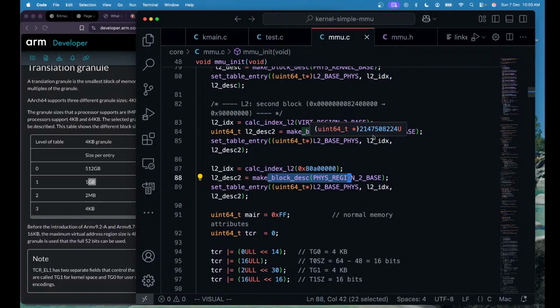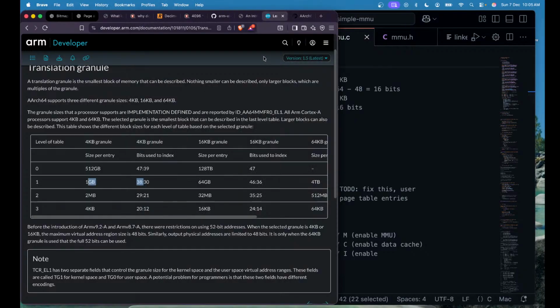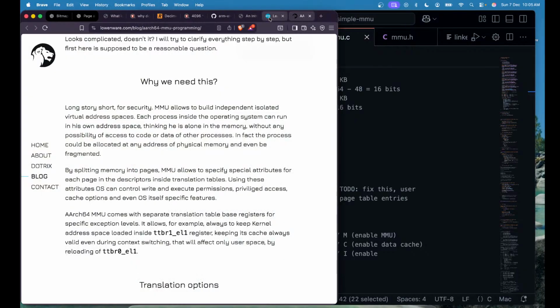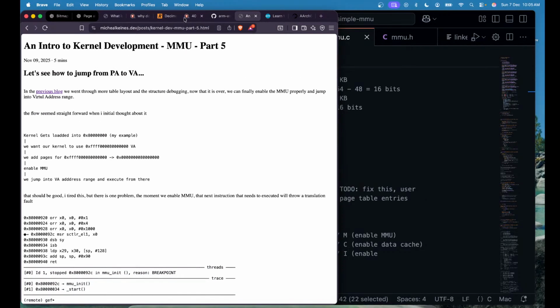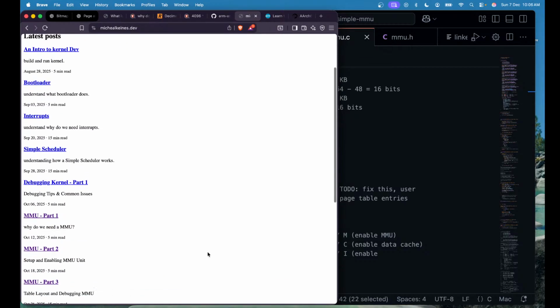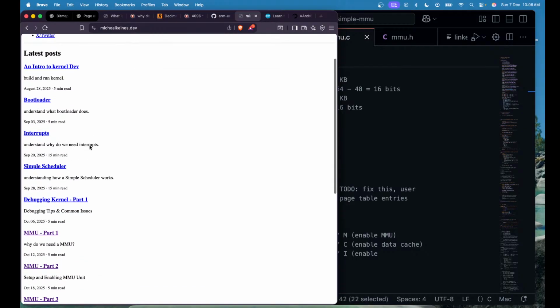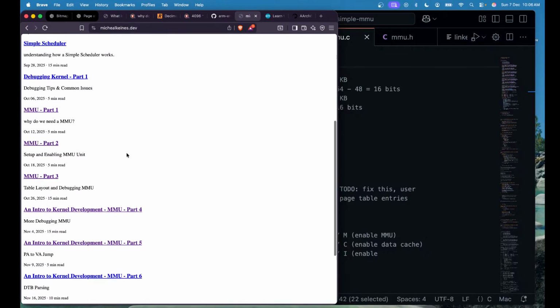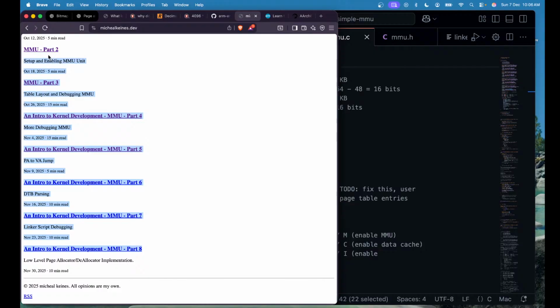And currently I'm trying to finish up my MMU unit, and I have it written down in my blog. Yeah, it's here. If we just go to here, I started off with the introduction. I built a kernel, and then the bootloader, and then interrupts, and then a simple scheduler. And then we started off with the MMU, and it's like an endless journey. It hasn't been over yet.